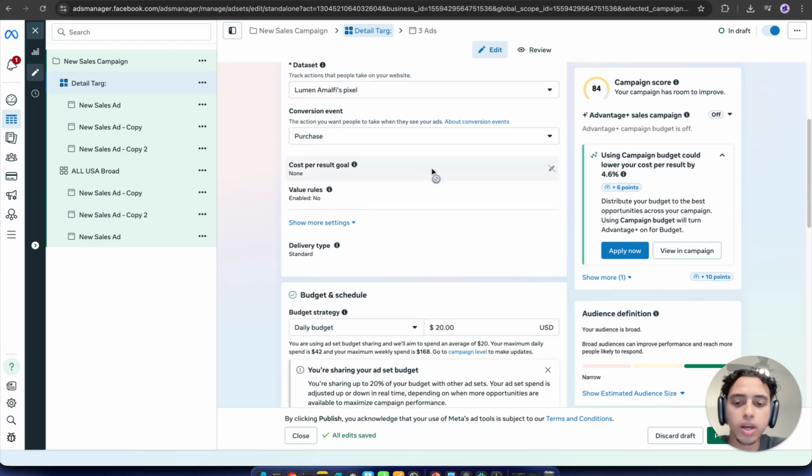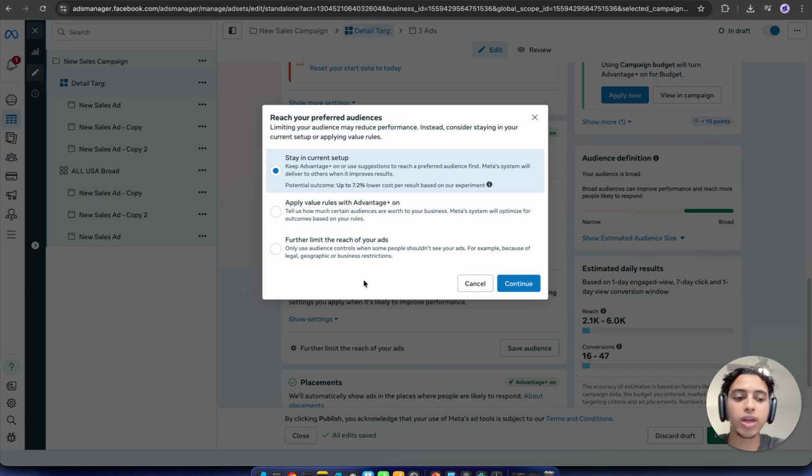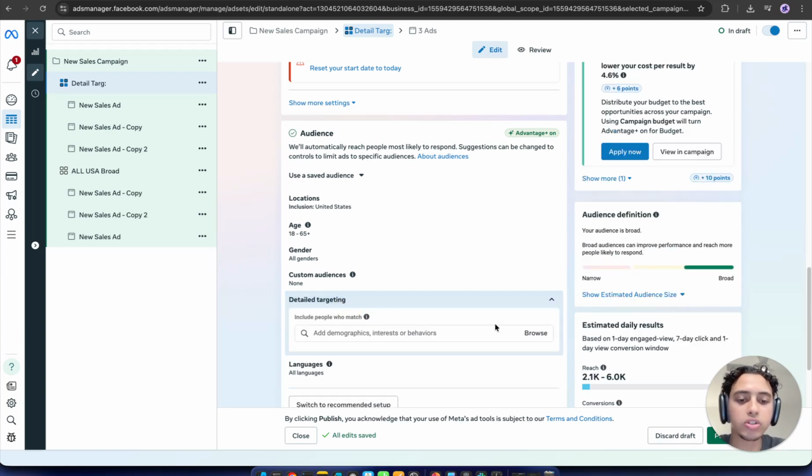All right, so now we want to go down to our audiences. And then we want to click further limit the reach of your ads. We're telling Facebook, hey, we want to be in control. All right, so we click further limit. And now you get to have more of a say-so when it comes to detailed targeting. This is where you can select the demographics, interest, and behaviors, which is right here.